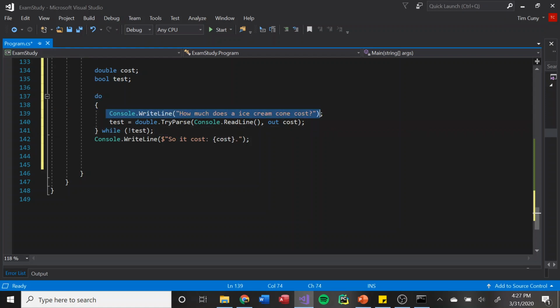So first thing we do is we prompt them, how much does the ice cream cone cost? And then we take what they entered and try to parse it into a double. If it is possible, we set test to true and set the value to cost. If it is not possible, we set test to false and set the out value to the default value, which in this case would be 0.